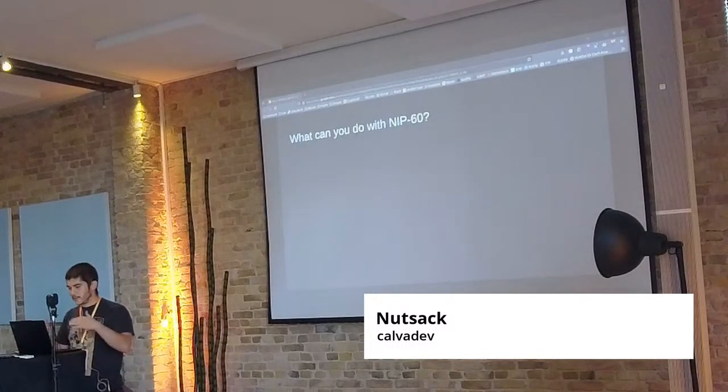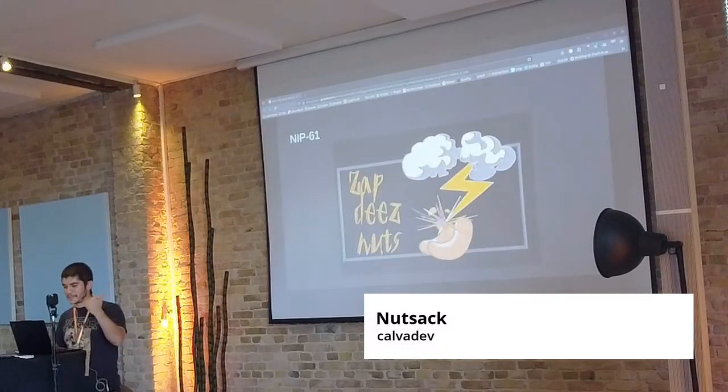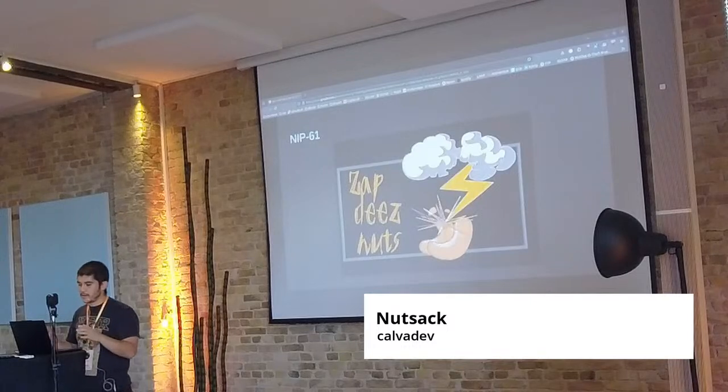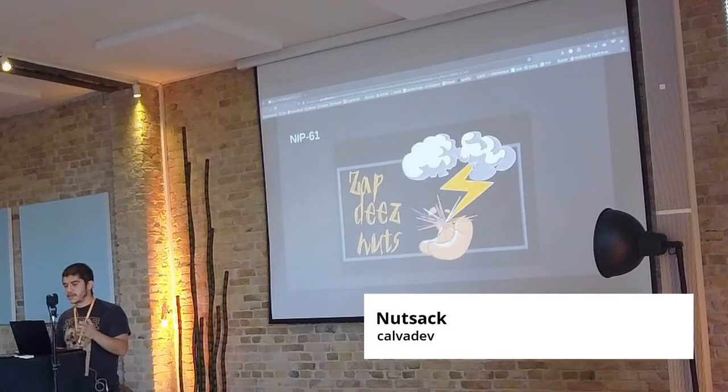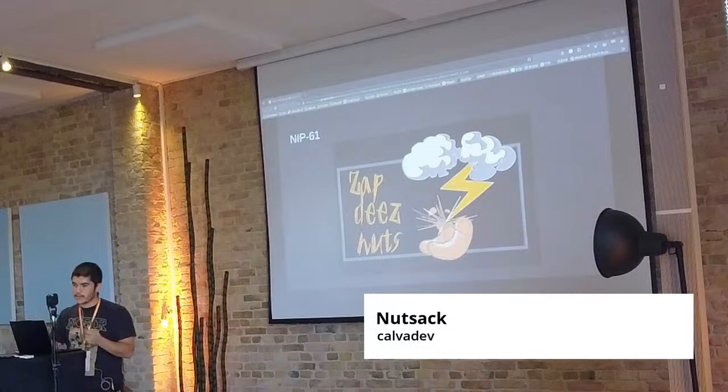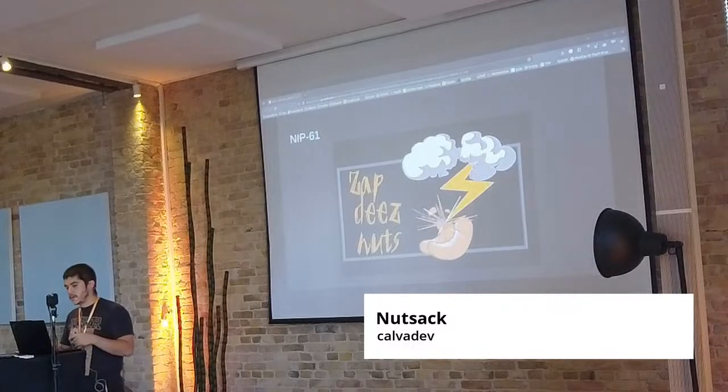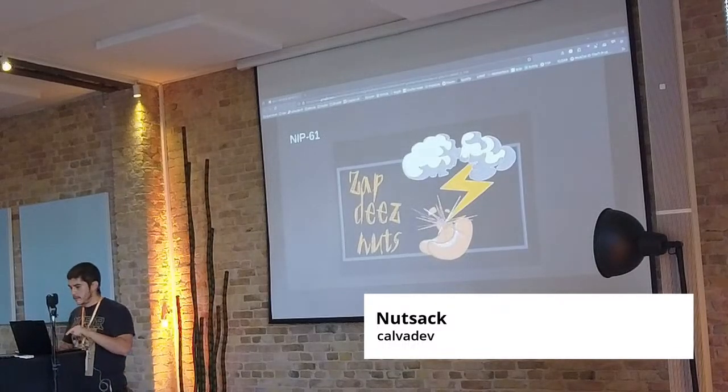And what else can you do with NIP60? Well, in the spirit of Pablo, you can also zap these nuts. So zapping, if you're unaware, on Nostr is a way of basically sending a little micro payment to another user to signal that they have something valuable that they posted, and it's just a public payment. And the public payment part is important and we'll get into it in a second.